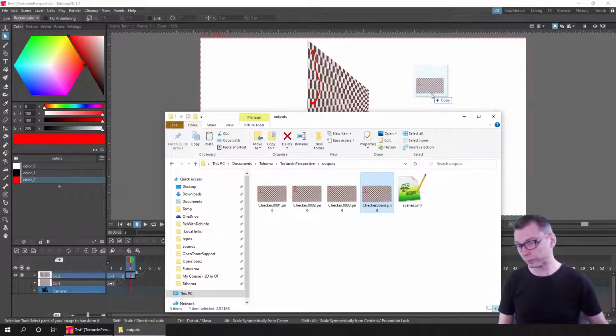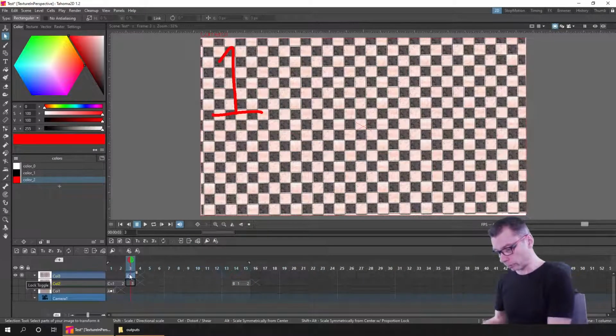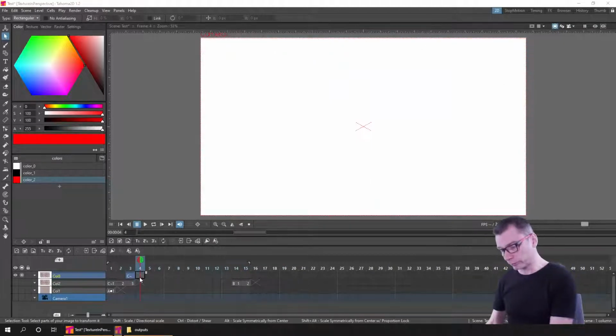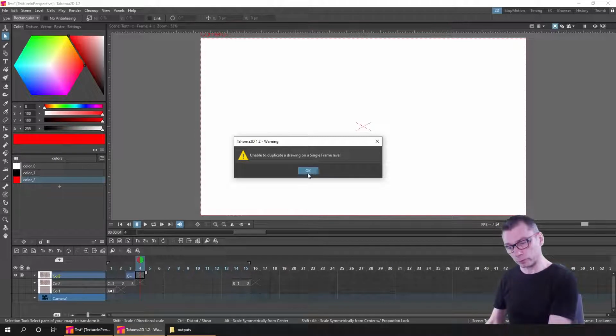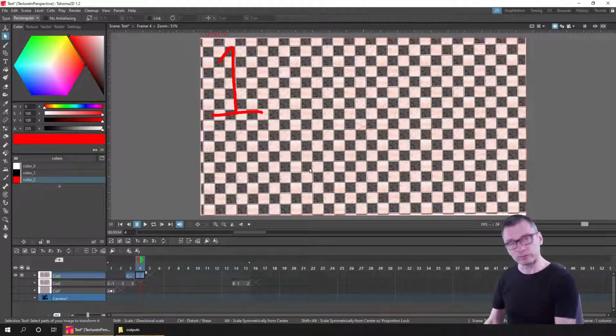And if I bring that image in, that's fine. It adds the image. Let me turn off the other column so you can see what I'm doing. It's got the image here. And then if I go to the next frame and press D to duplicate, it tells you it can't duplicate it because it's a single frame. Let me try extending it and duplicating there. It still can't do it.